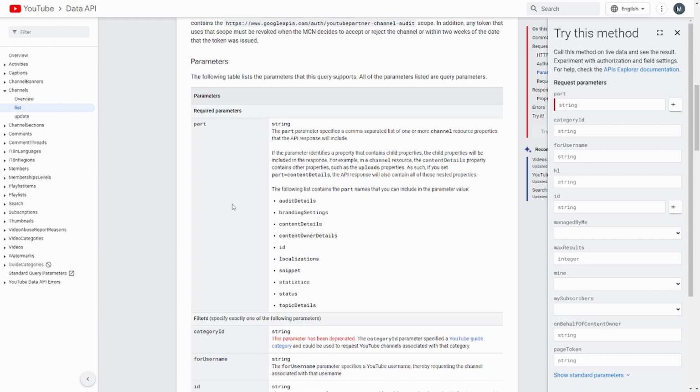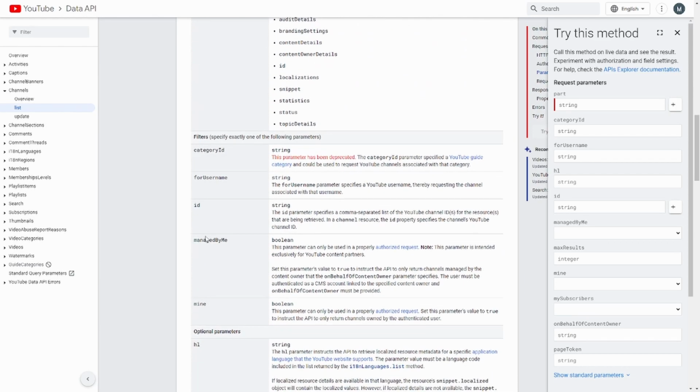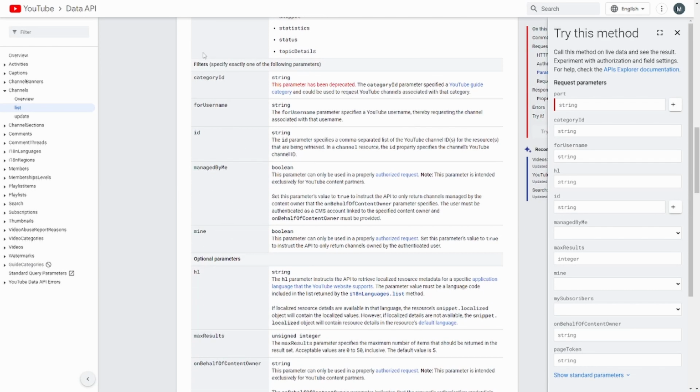I'll probably go through some of these in a later video in the series, but for today we're going to focus on ID. Then as you continue scrolling down here, you're going to see that we need to filter this data, specify exactly one of the following parameters. So this would either be categoryId, forUsername, id, managedByMe, or mine. For this video, the filter that we're going to use is forUsername, and we're going to pass in a username to prove that this works correctly. So now that we've gone over the documentation, we can go ahead and start coding.